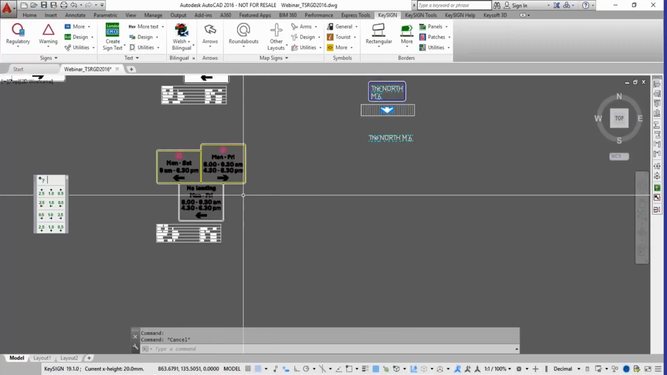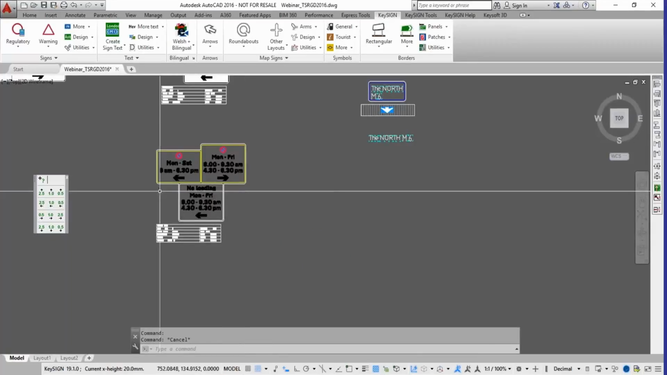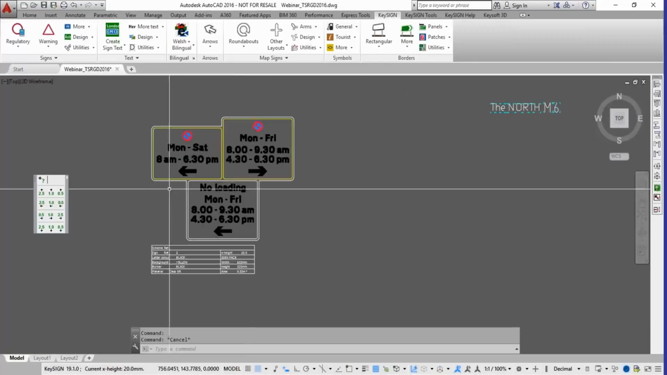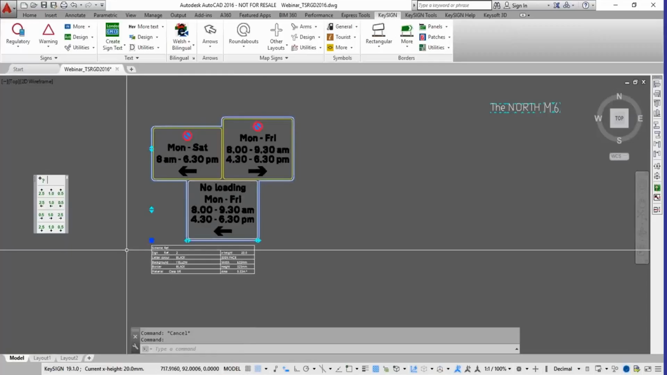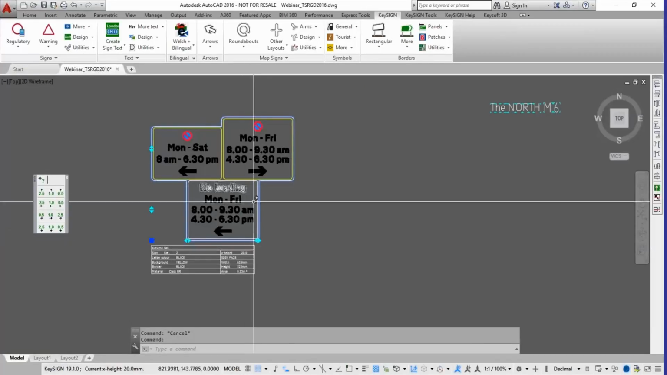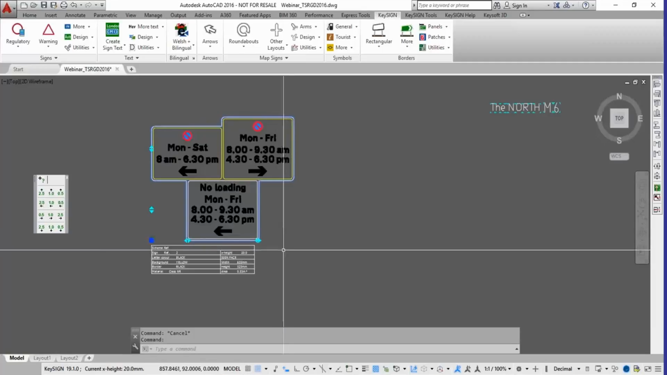So, yeah, I'm sure this will prompt some creativity amongst designers now, but it does allow flexibility to sign parking and waiting and loading restrictions that have to be a little bit innovative to work with local situations.